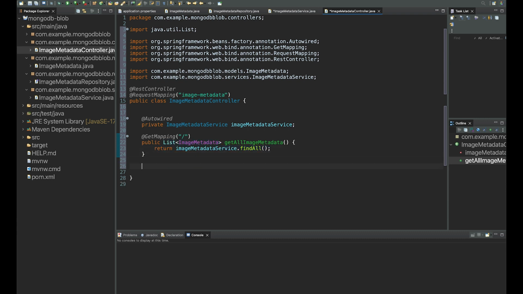Our next endpoint we're going to set up will be our upload. So we'll just call this @GetMapping. And for the path for this, we'll say /upload. And now we'll say public. We'll return a string as a confirmation. And then we'll say upload image.